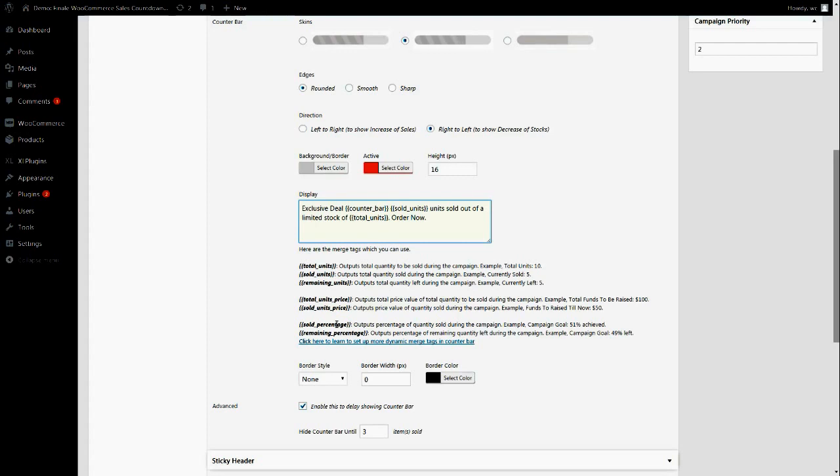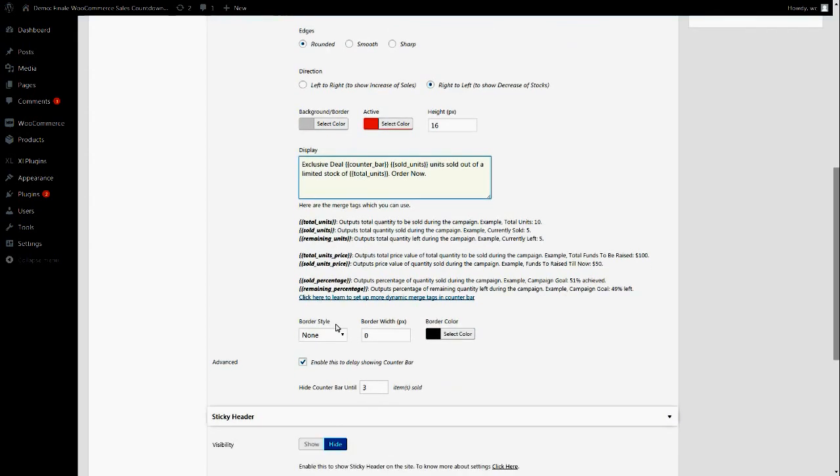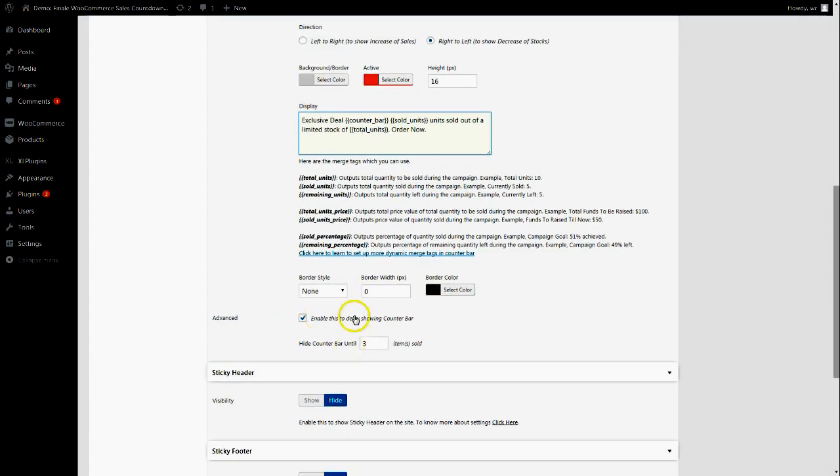So instead of saying 3 items out of 5 have already been bought, it would rather say 60% of goal achieved or 60% claimed, right? So that is also a possibility. Then you've got these options for choosing the border style, border width and border color. So this is configurable as well.